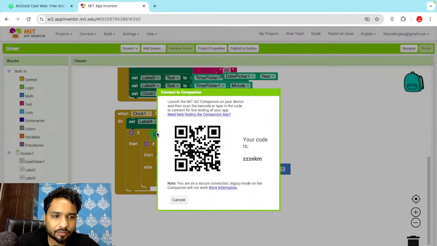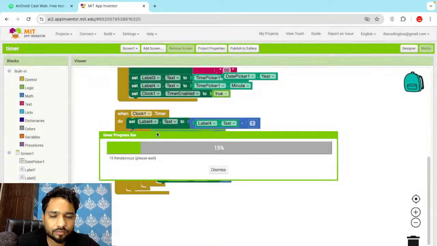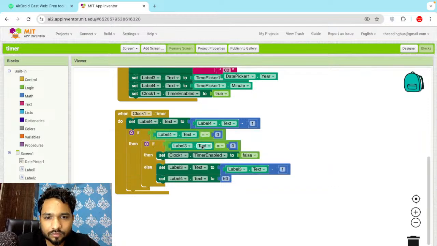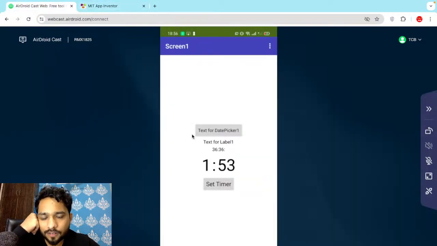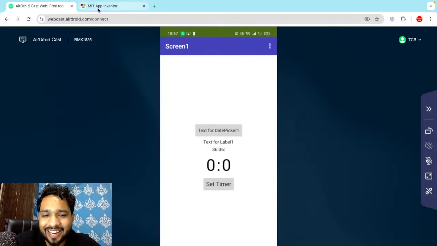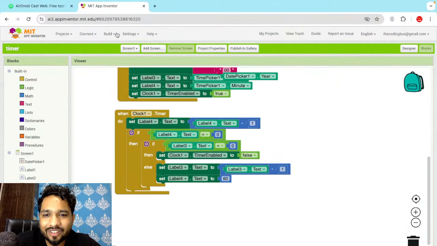Let's scan this. Here it's going fine till now, fine till now. Perfectly. That's amazing, right? That's cool. So we have completed this.